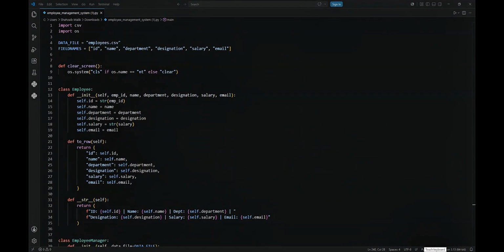First, we import the required modules. Here, the CSV module is used to read and write the employee data into a CSV file, while the OS module provides operating system functionalities such as clearing the terminal screen. Next, we define the data file variable, which stores the name of the CSV file, employee.csv. This file will permanently store all employee records.